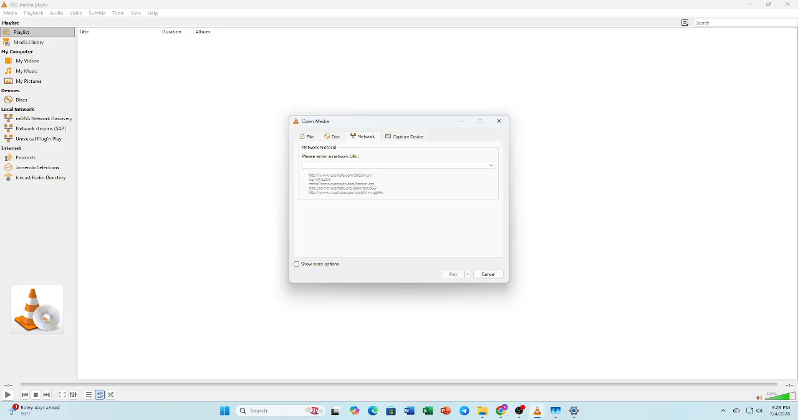If the stream doesn't start immediately, wait a few moments for VLC to buffer the content. Your internet speed and the streaming server can affect how quickly the video begins playing. A stable internet connection usually provides smoother playback with fewer interruptions.